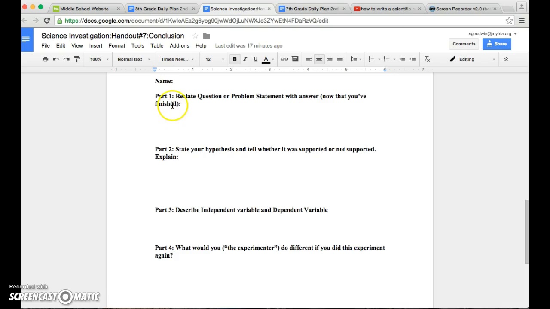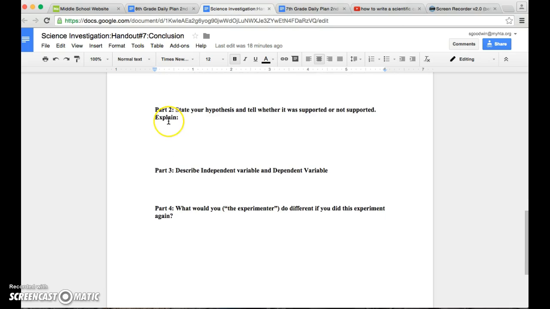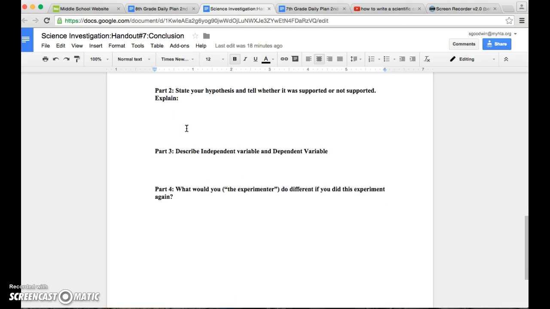So your 4 parts, we've got part 1 over here. You want to restate your question or problem statement, and now you should be able to answer that because of the experiment that you did. So if your project had something to do with, let's say, testing pollutants on plants, you were a 7th grader, and that was a life science topic, you could restate your question like, do pollutants have an effect on plant growth? And you could briefly say whether or not they do. You would then go on to state your hypothesis in if-then format, and tell us if it was supported or not supported, and you can explain why.